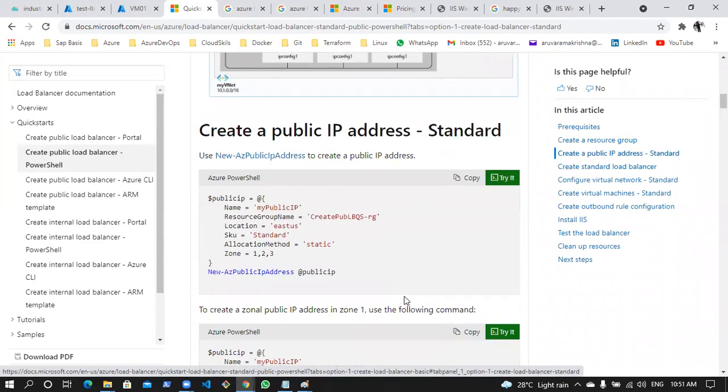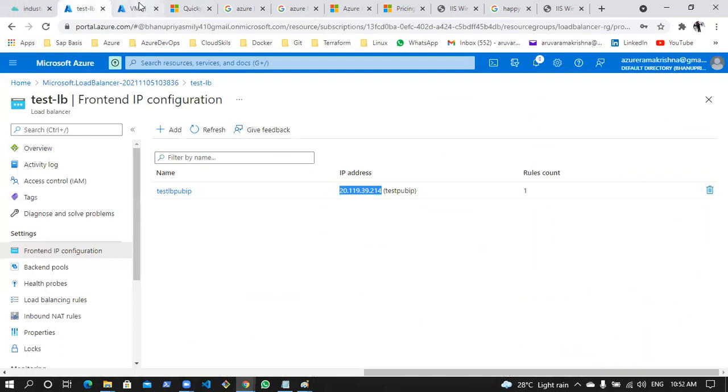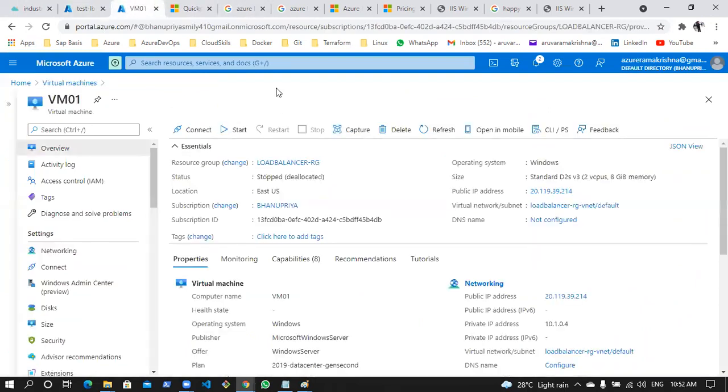So this is what I wanted to cover for today about load balancer. Just take this as a lab and try to do it. I'll share the required documents also. If you have any questions, you can ask now. Let me stop my recording.